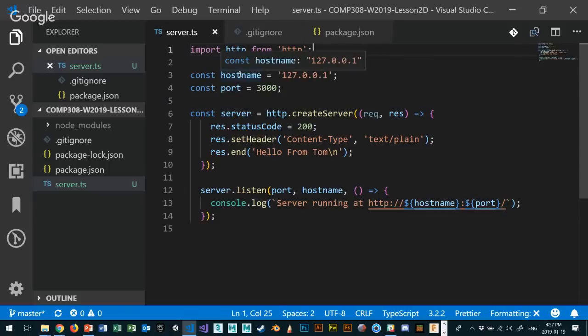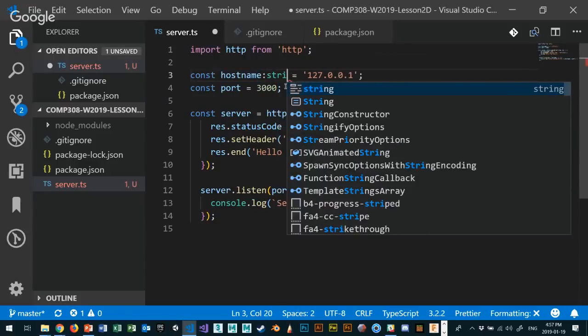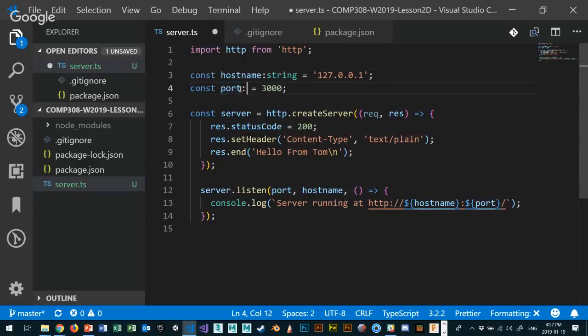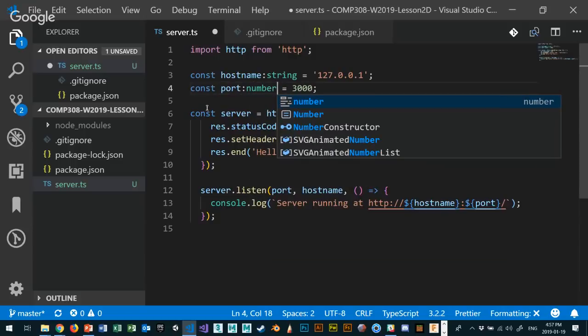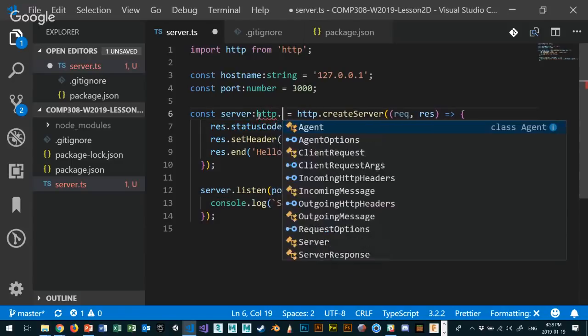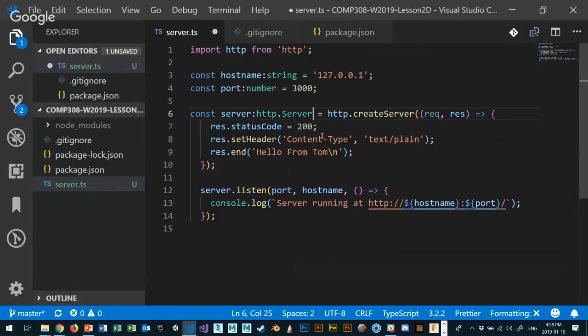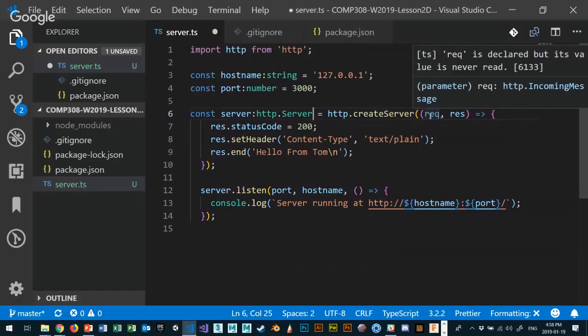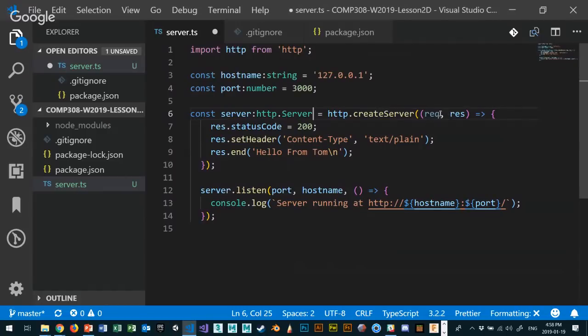But once I've done that, I have a knowledge of what this is. My hostname becomes what it is. I can actually add a type for hostname. Hostname is of type string. I can do that. I can make my port a number. This links back to what we did earlier today. And if you look at server, server is of type http.Server. I can do that, http.Server.